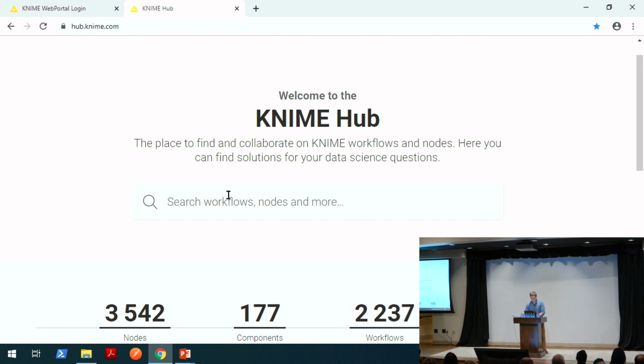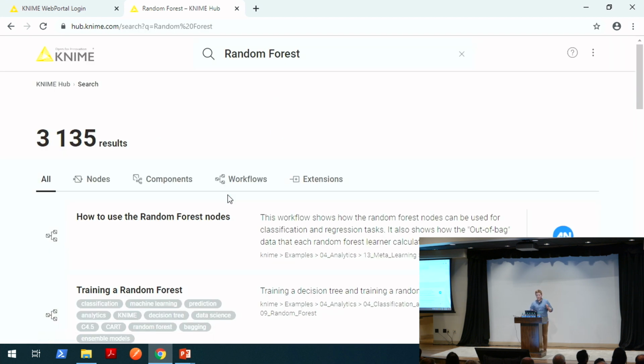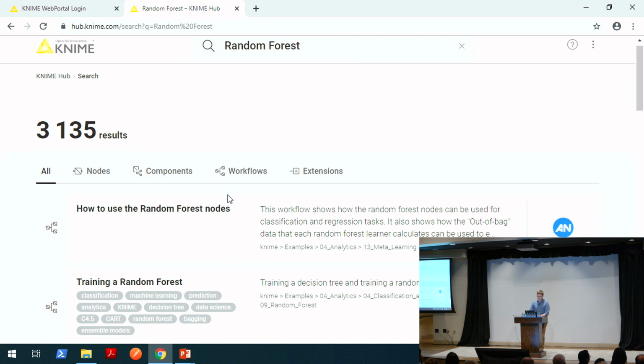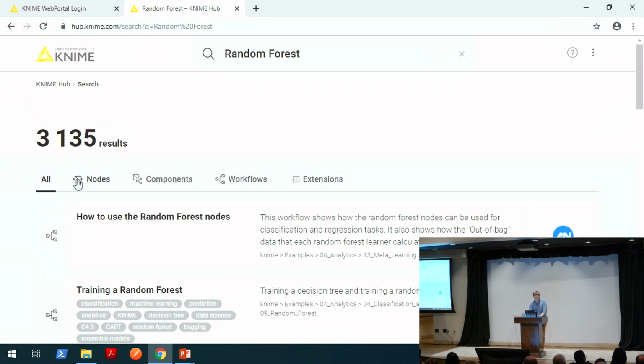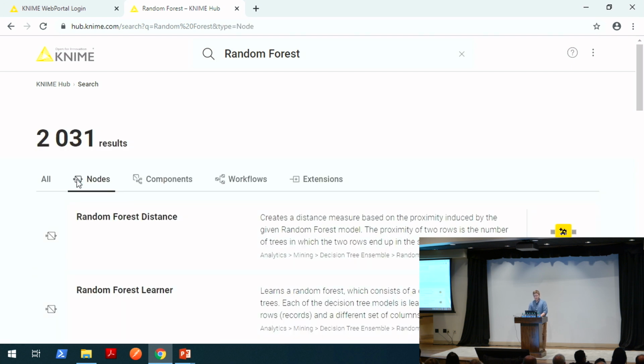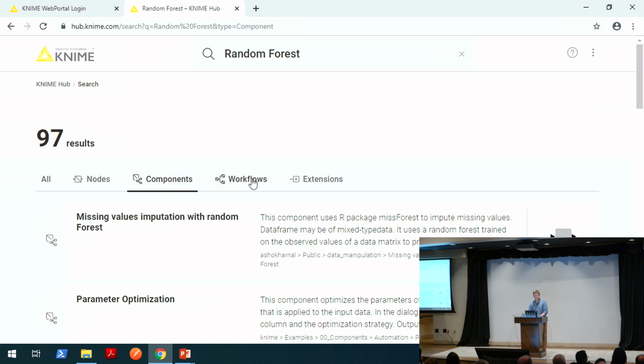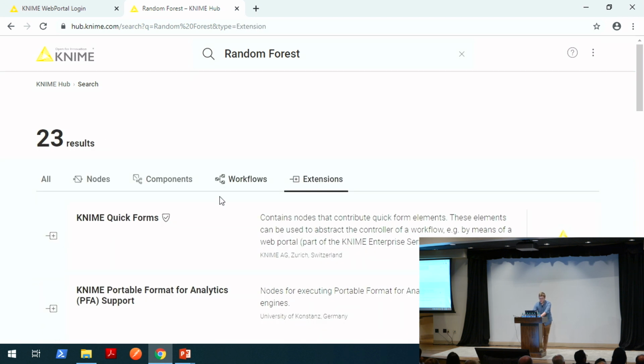So what you do is you would go to the hub. You would type random forest in here, hit enter, and then you get all the search results, all the resources related to random forest which are available on the KNIME Hub. You see that here I have all the search results in this all list, but I could also filter by only showing nodes, components, workflows, or extensions.